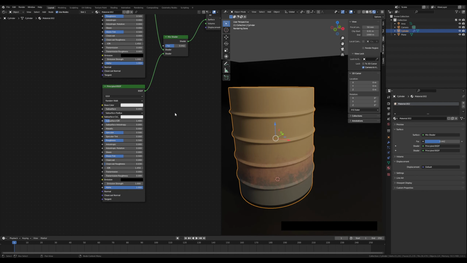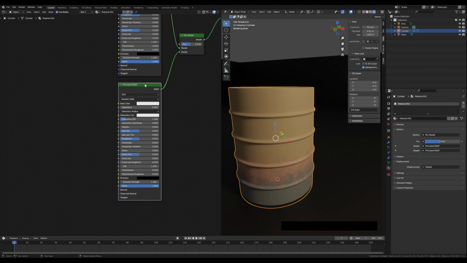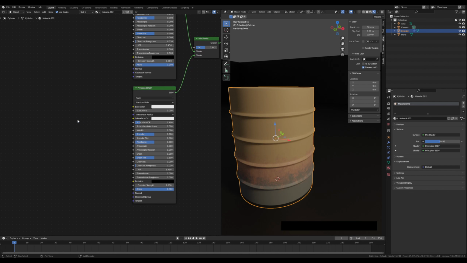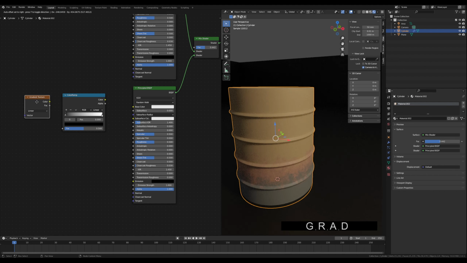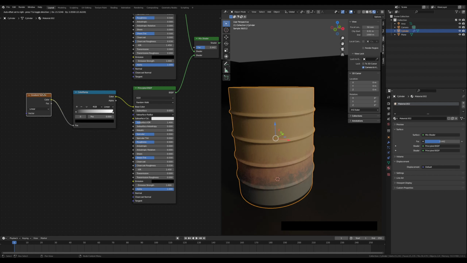So let's create things for the second material. Okay. Now Shift A, color ramp, Shift A, gradient. Okay. Color to factor, color to base color. And now here in color ramp, I will create 5 points. So we can add, we have 2 and 3, 4, 5. Okay.